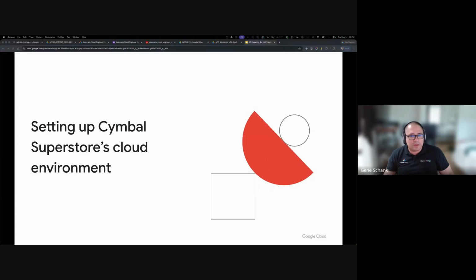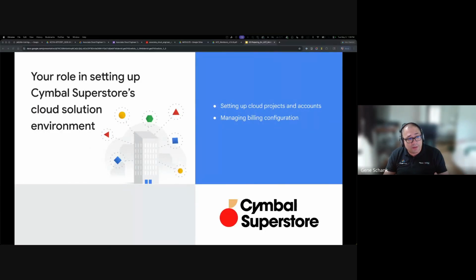All right, so let's start with how to set up Symbol Superstore's cloud environment. Now, the Superstore is, in this case, ready to start the implementation of the basic cloud infrastructure layer for their organization. They've taken a decision, they're moving to the cloud. So as an associate cloud engineer, you have been assigned to the team that is going to be helping with this phase of the project.